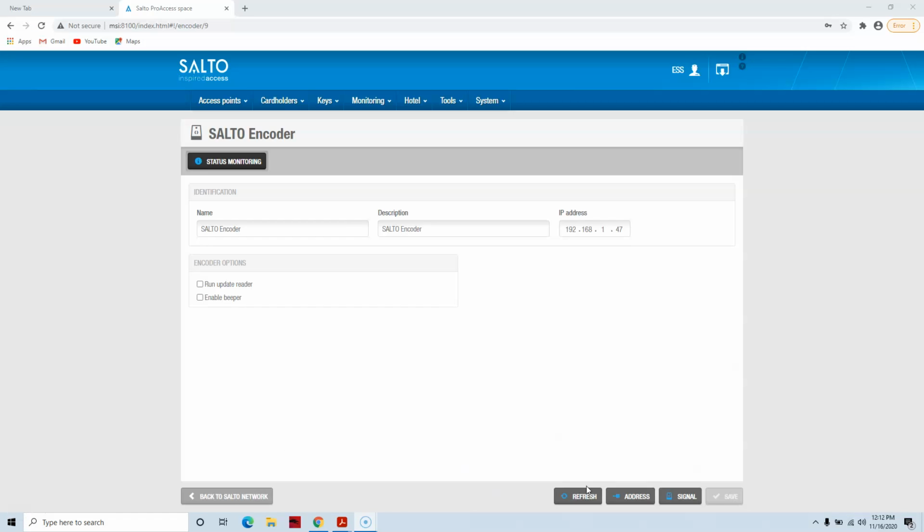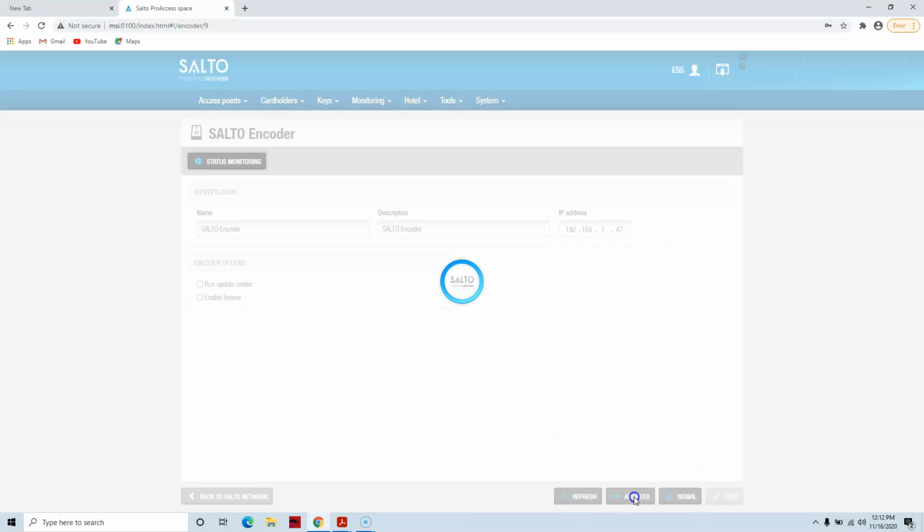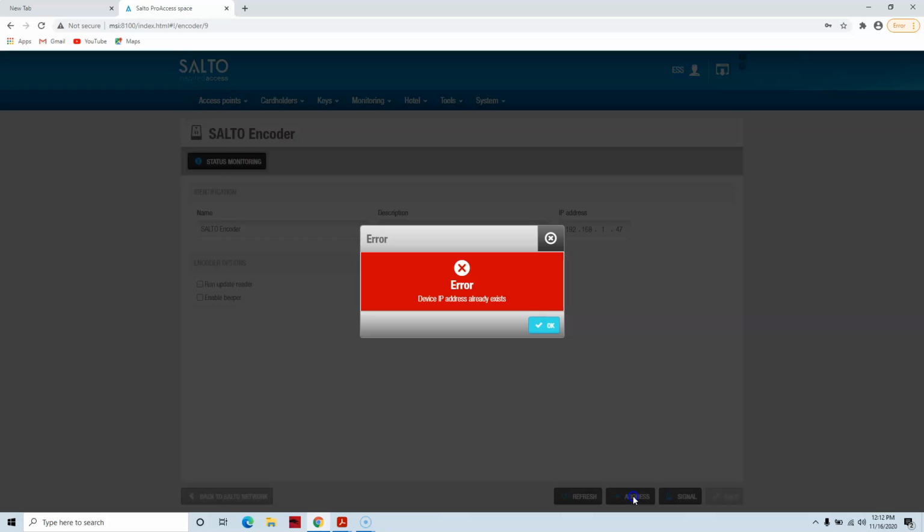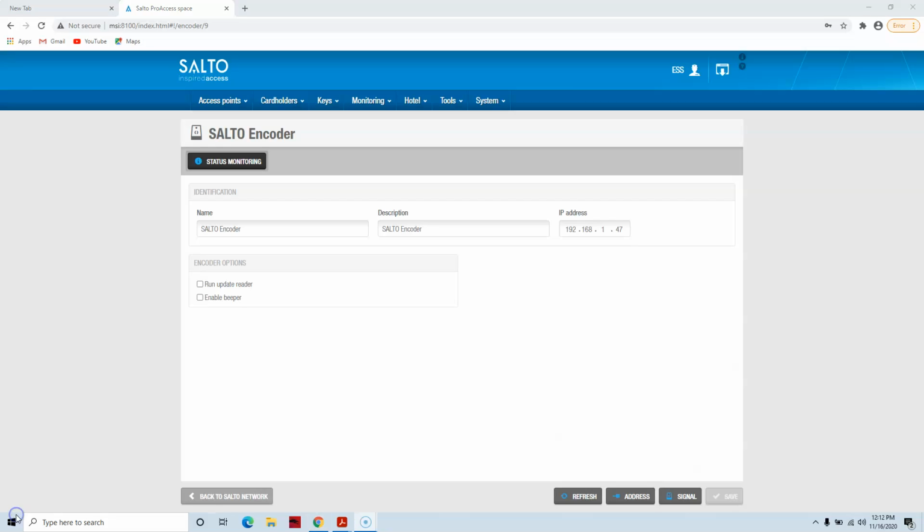While it is flashing yellow, hit the address button on the bottom of the screen. Once it recognizes it, it'll say that the operation has been successful. In this case, we've already assigned an IP address, so it's telling me I cannot do it once again.